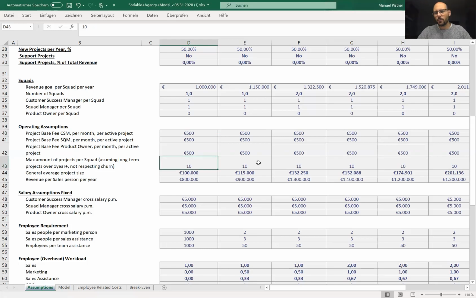Here, this is what I was talking about previously. How many projects in parallel can we have per squad, right? I recommend, if you can afford that, having fewer bigger projects, because then they can keep their focus better. But we have approximately 10 projects at the same time in parallel per squad.